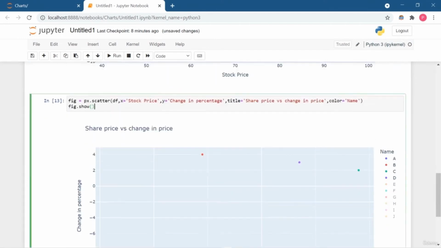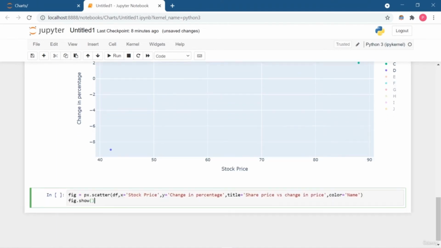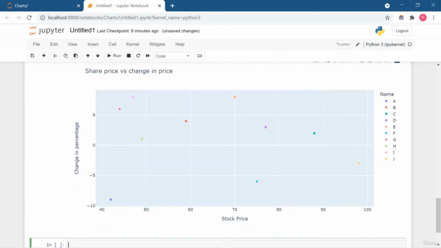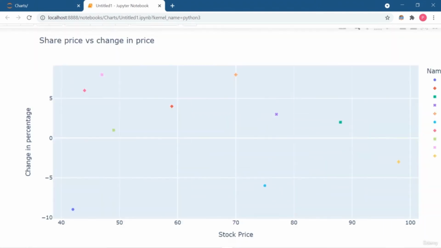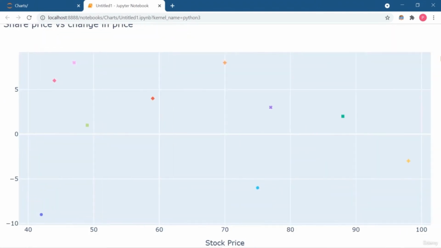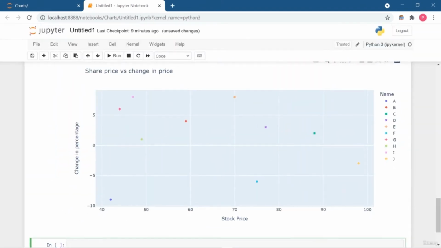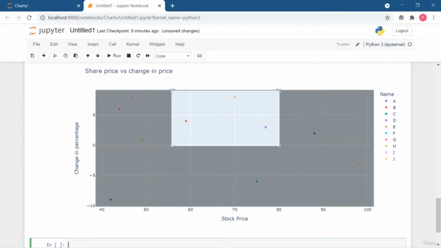Now I'm going to add symbols into this plot. The color is symbolizing the same thing that the symbol will do: they show that each company has a unique identity. As you can see, it created random symbols for each of my companies.